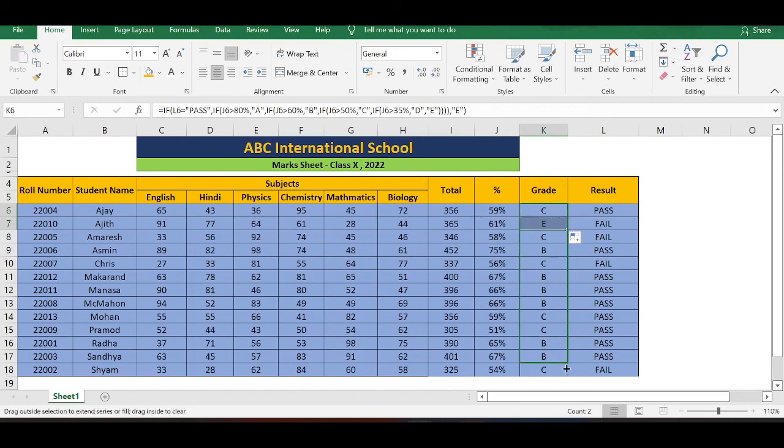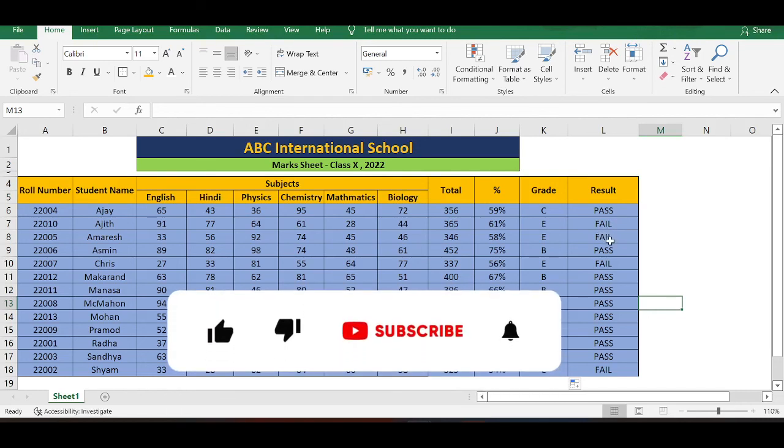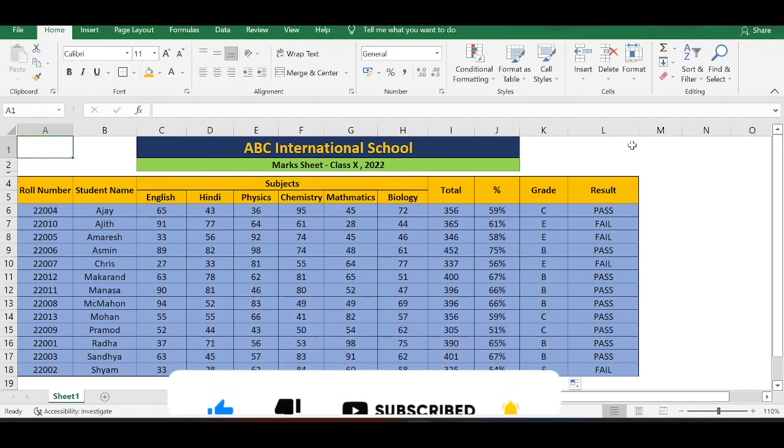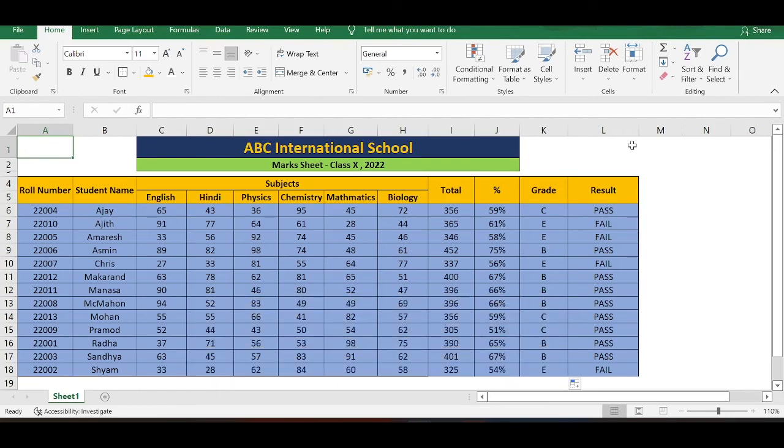Drag down the formula. Wherever you see the result as fail, you are getting grade E. And wherever we are not seeing the result as fail, we are getting the proper grades. So that's how you can create the marksheet in a simple way. Hope you enjoyed today's video and learned how to create a marksheet with the help of many Excel formulas.